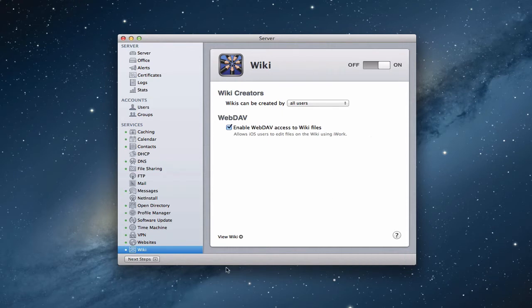Last time we talked about the Wiki, and one of the places you can enable WebDAV access is here on your Wiki, so that anything that you put on your Wiki site will be available to your iOS device through iWork files. Those are things like Pages and Numbers and those kinds of things. So this is one place you can do that. The other place is in file sharing.